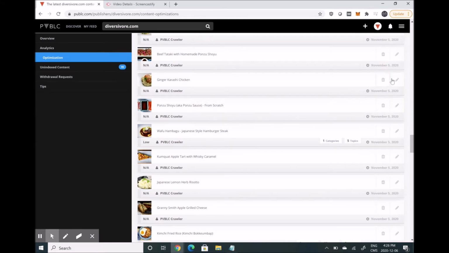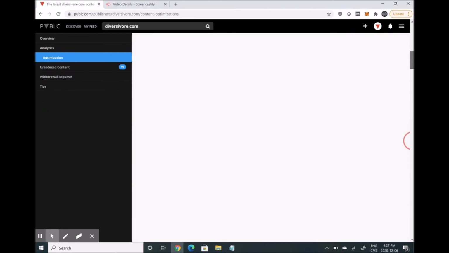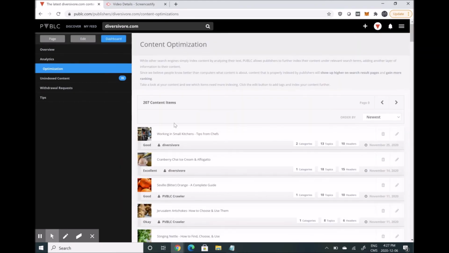Click the little check mark button. So yeah, that's the basic idea. You shouldn't need too much more information to get the basic elements done. Once again, you can navigate through your dashboard in a few different ways. Unindexed content, optimization, that'll get you to stuff. Optimization will get you to stuff you've already tagged. Unindexed content will get you stuff you have not yet tagged.